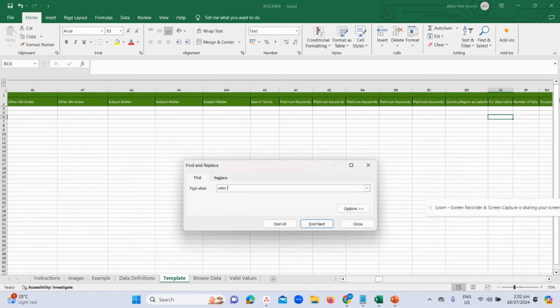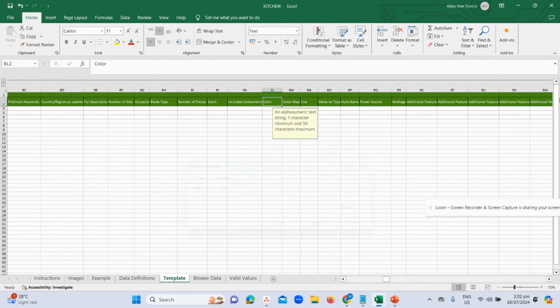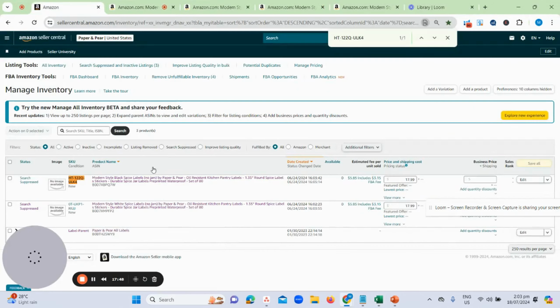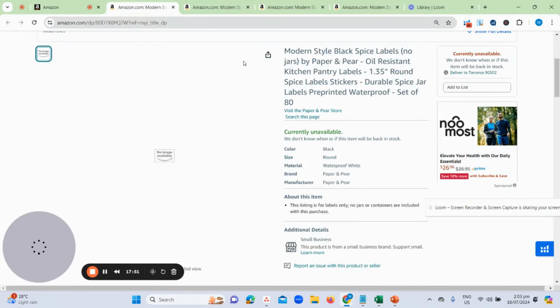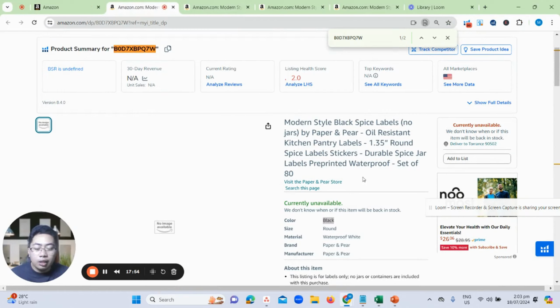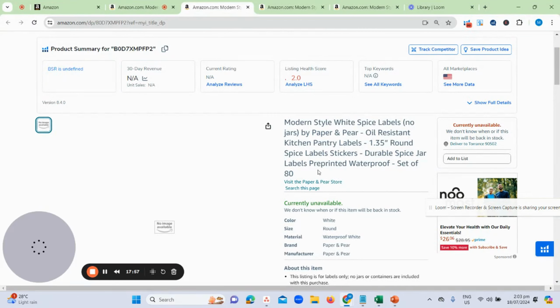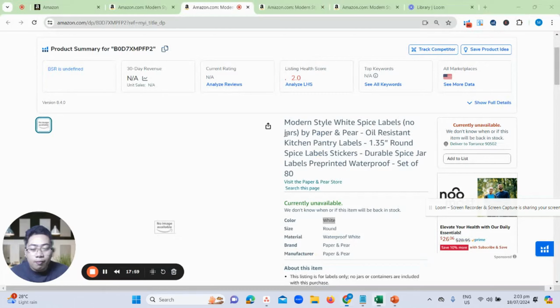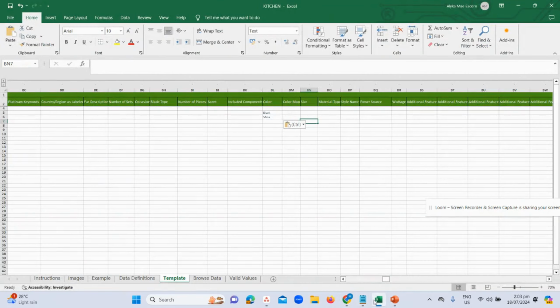Then let's go to the color tab. It's important that you leave the parent ASIN blank all the time after those sections, and just fill in the child ASINs accordingly. So for this one, we're gonna use black. Let's see if that's the correct ASIN. Okay, yeah, it's black. And then the next one should be the white. Alright, I think we're all good on that part.